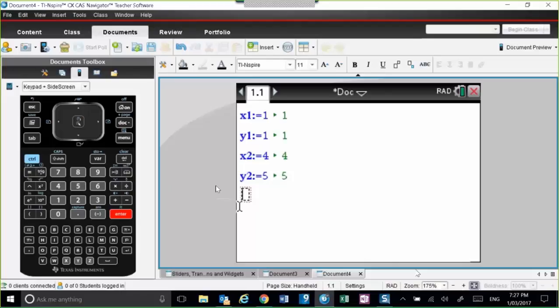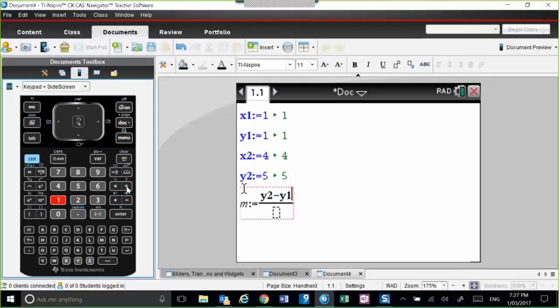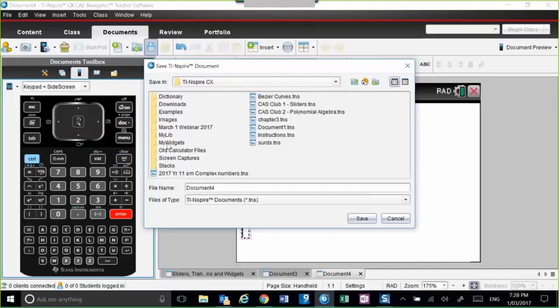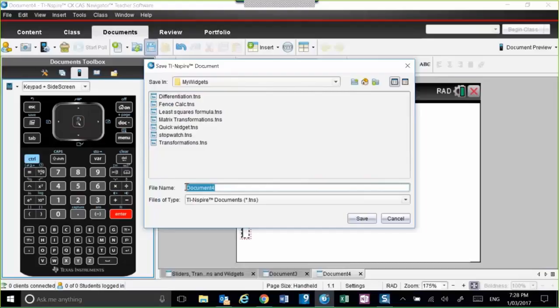m becomes equal to y2 minus y1 over x2 minus x1. There's the calculation. I will now save this into My Widgets. As you can see, when you go to save, you save it into a folder called My Widgets. And so I'll call it Widge. You'd obviously use something a bit more sensible than that. I'll hit Save.